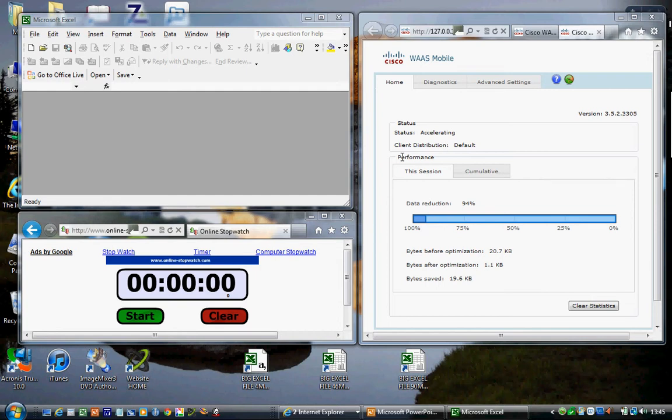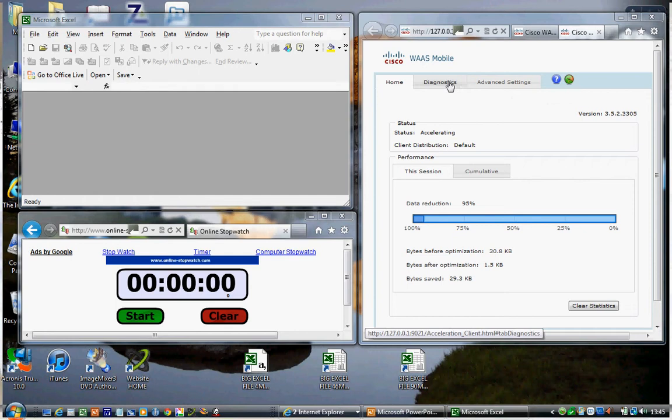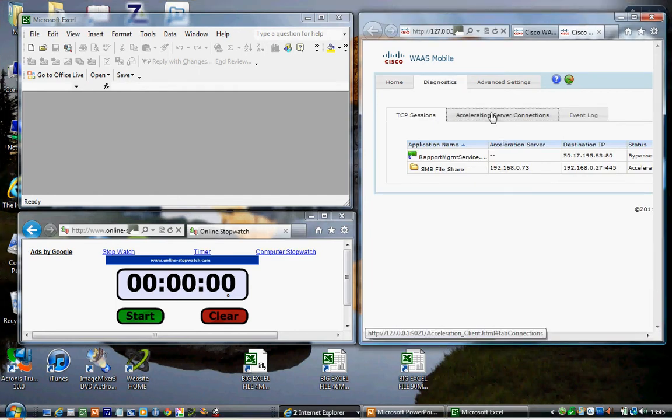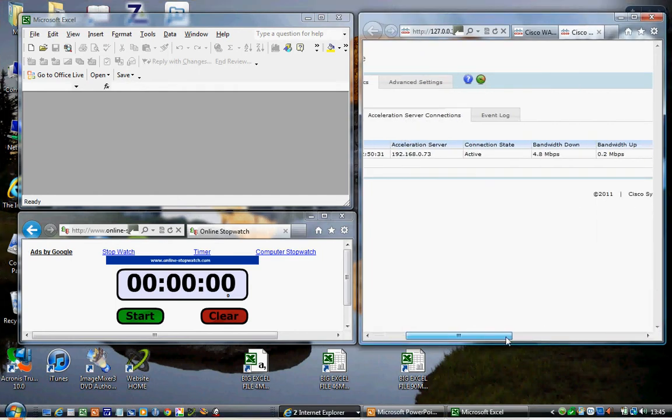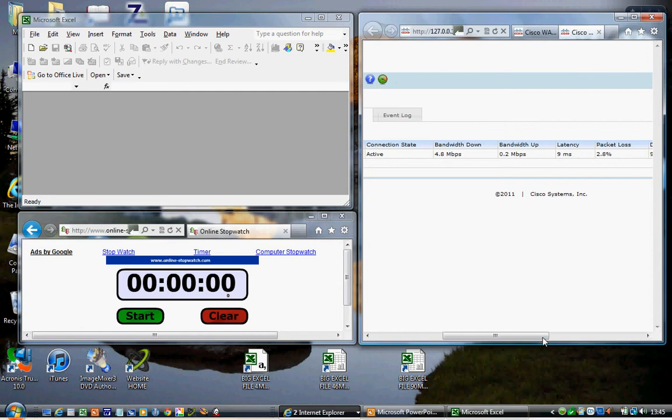These networks typically have latency, so to simulate this, I've created some latency on this network, as we can see here if we look along. We've also got some packet loss, so the profile of this test is 4 meg down and 0.2 of a meg up.